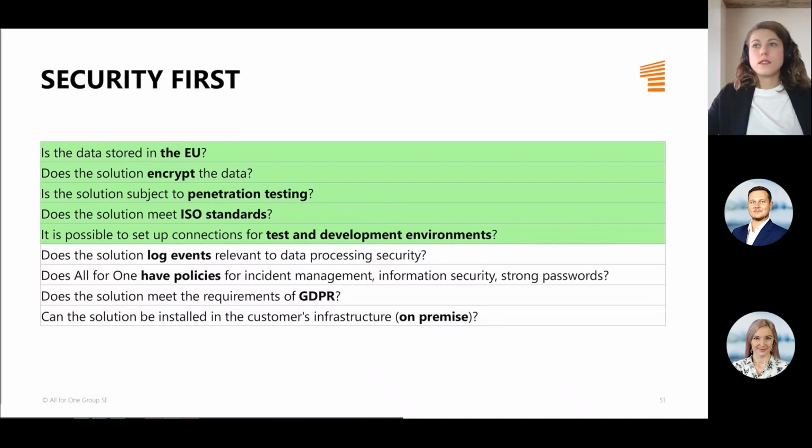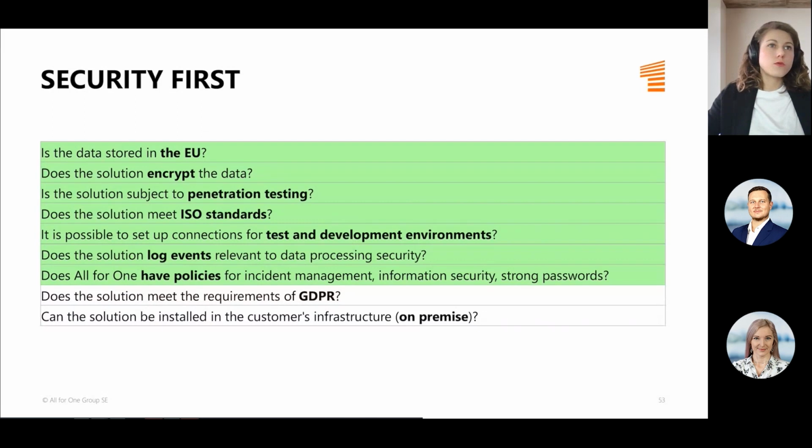Its test and development environments and production environments are separated. Also, all the critical actions and operations are tracked and logged. We have implemented a proper information security policy. Of course, the solution is compliant with GDPR requirements. The solution is only available in the software as a service model.